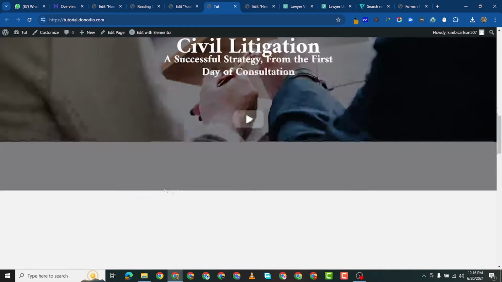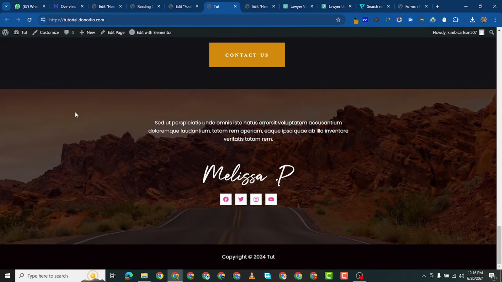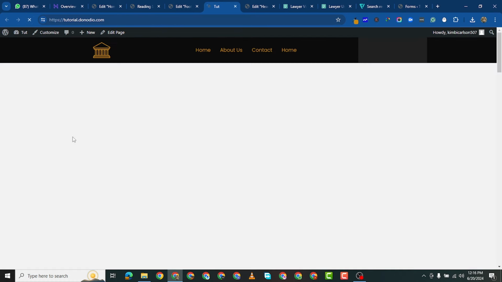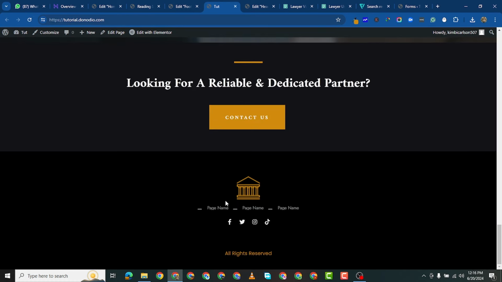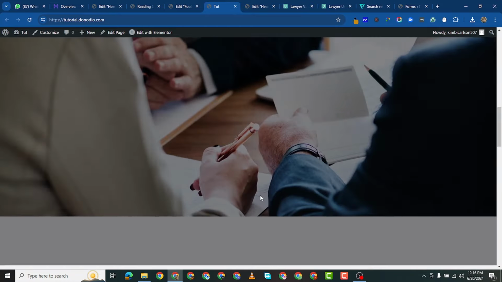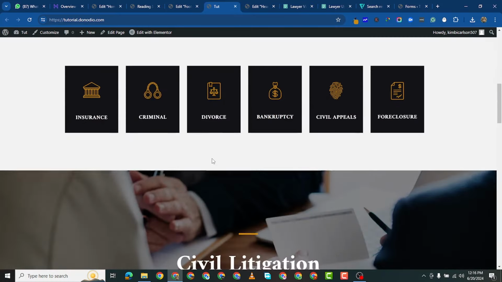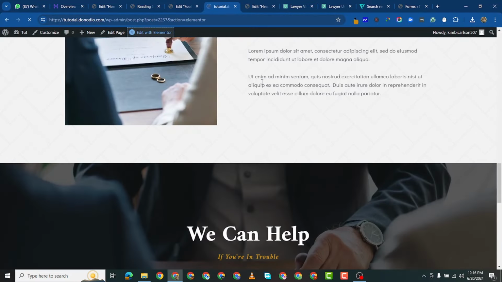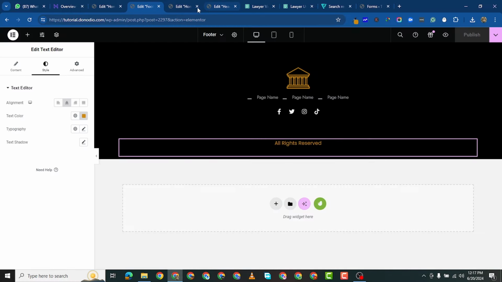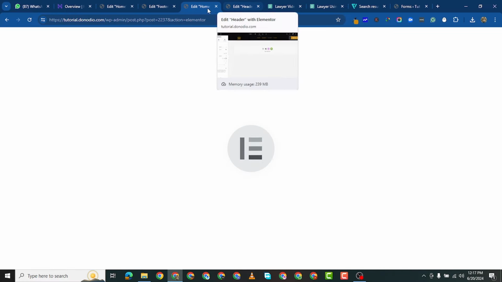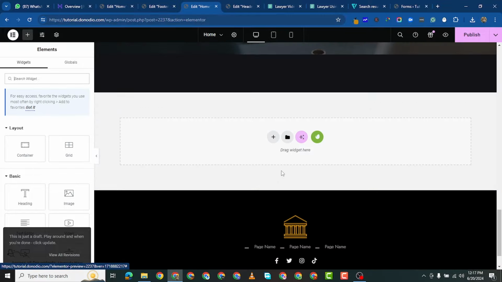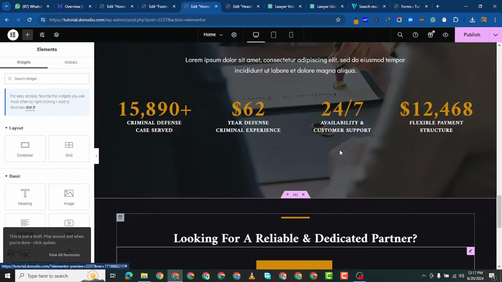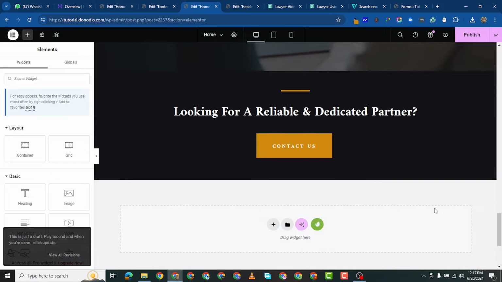If I preview this website now, this is what we have right now with this Melissa, whatever. If I reload this right now, this is what we have. So you see it blends in very well with our website. Let's say now if there is a section we want to add inside here, let's say we want to add testimonials, I'll click on edit with Elementor, and it's editing. So I will still come here on this Envato Elements. Let's say I want to add testimonials from clients.